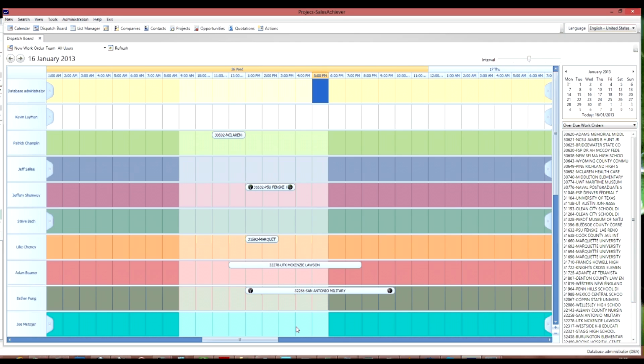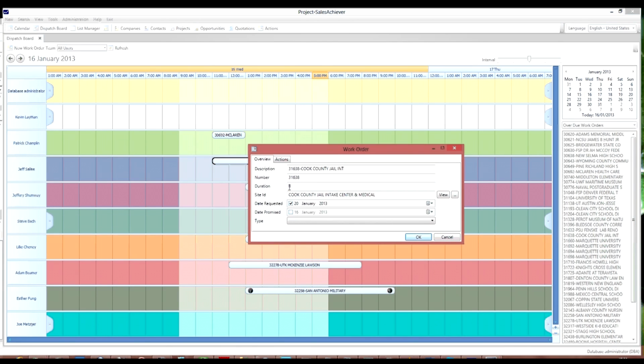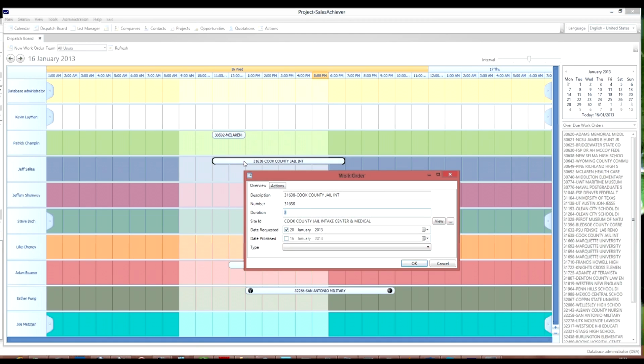Okay, so let's jump right in and do some scheduling here. What I can do is choose a work order and just drop that on. What you'll notice is that the work order has defaulted to a particular length. If I open up the work order, we can see the duration has been set to 8 hours and has therefore been scheduled automatically on the dispatch board for 8 hours.